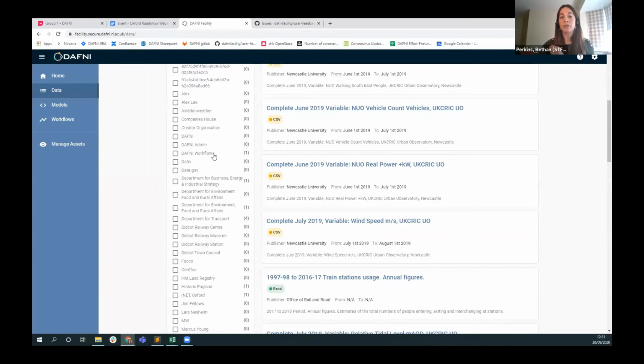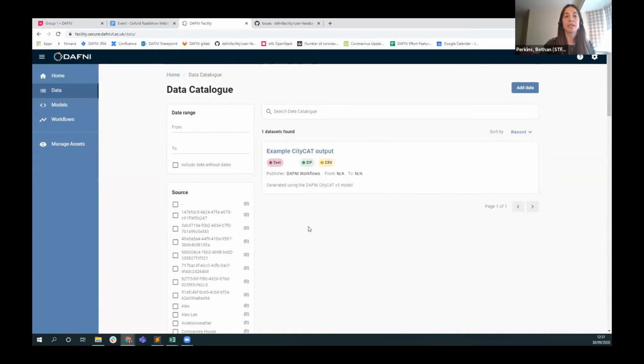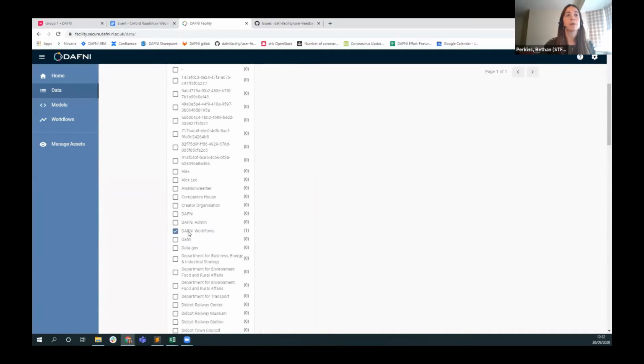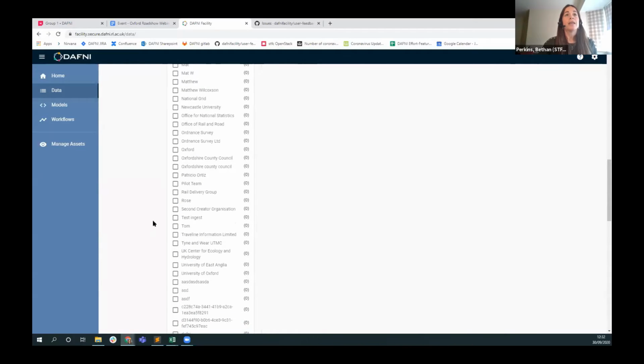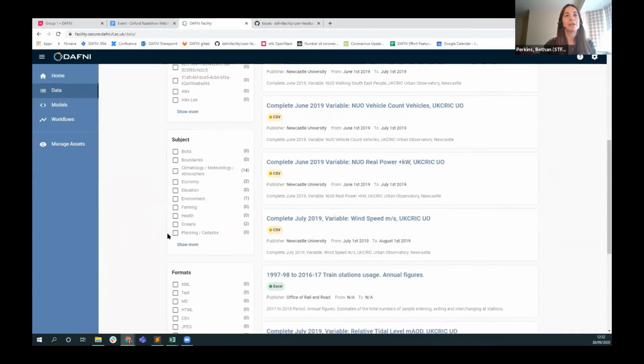Data sets which come out of a workflow, so out of a series of model steps, will have this DAFNI workflows tag on them, so you can just filter and focus in on those. For example, CityCat. CityCat is a model on DAFNI at the moment. This is quite a long list, which will be reduced down, hopefully by the time you're having a look at it yourself. And we also support the definition of subject areas. This is using an Inspire vocabulary.